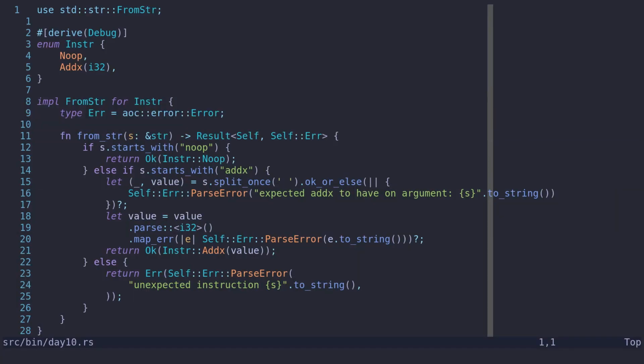So for the solution, I created an enum called Instruction, which can have two types, NOP and AddX, which takes an i32 as input. Then to read the input from the file, I implemented again the FromStr trait. If the string starts with NOP, then it means that it's a NOP instruction. And if it starts with addx, then it means that we have to create an AddX instruction. And again, the input is really simple. We just have to split on space and get the integer from the string. And finally, we just return the AddX constructor with the input value.